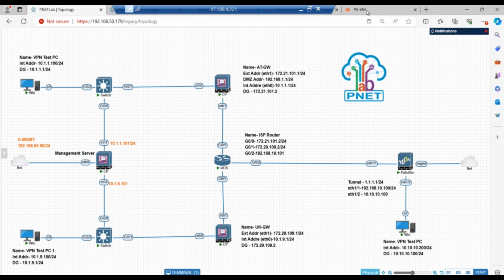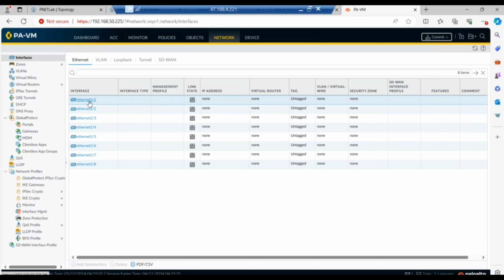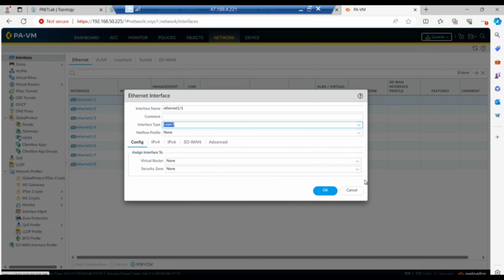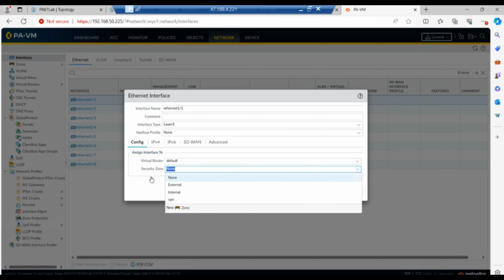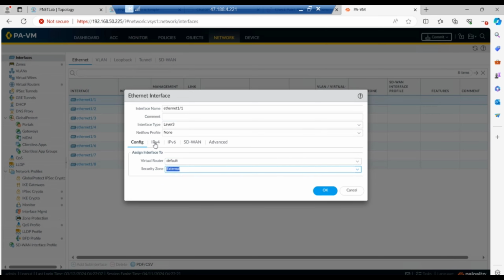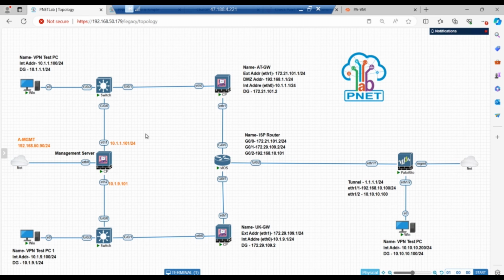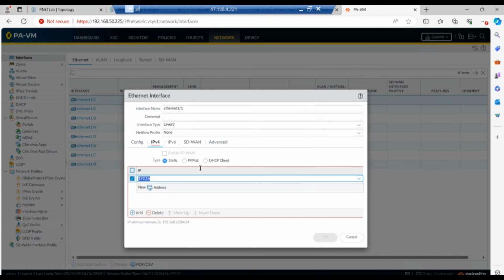As per the topology, we have 192.168.10.100 for ETH 1.1. So I'm just going to give that IP address. Remember, it's a layer 3 interface, and virtual router will be default. Then security zone as external, and the IP address 192.168.10.100/24.